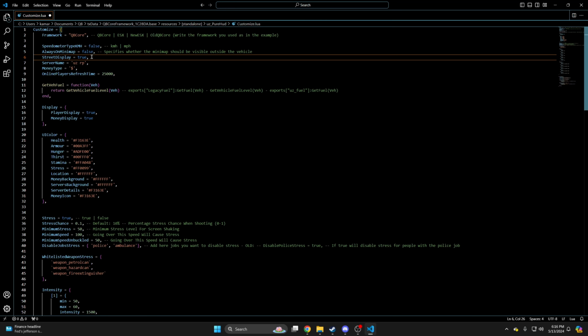Then you have some display options. The first one is for the minimap to always be enabled. By default, it'll only show when a player is in a vehicle. If you want it to always show, change false to true. Then you have an option for the street display, which shows the players their location above the minimap.